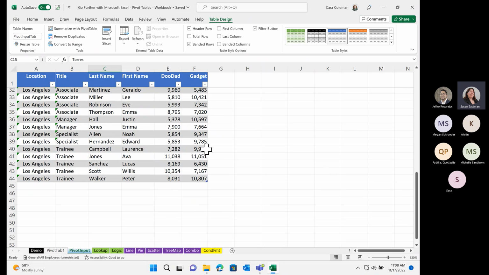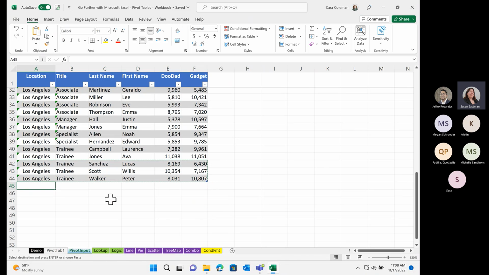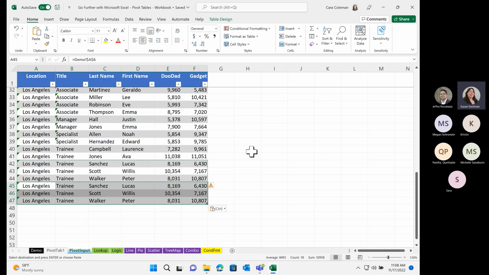What I want to do is add some more cells below. I'm just going to highlight the bottom 3 here, and I'm going to copy those. And I'm just going to paste them below here. And I'll hit enter to remove the highlight, or I can hit escape.